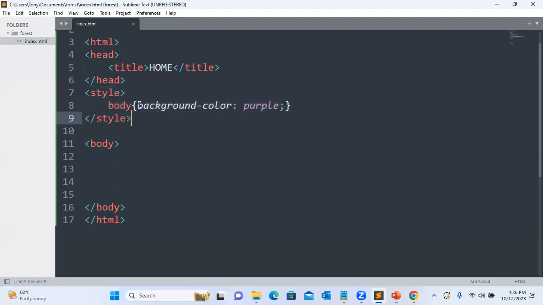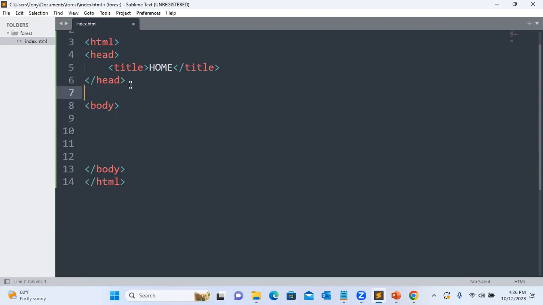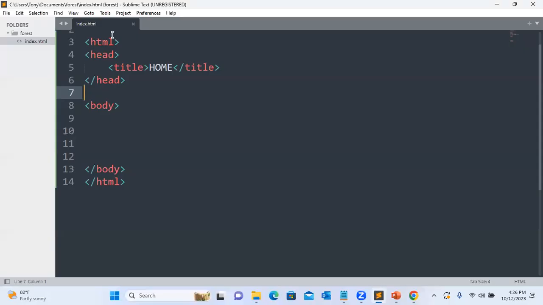Now from here, I want to see whether we can use the external CSS. So it means that we have our page here. When you go back and reload, nothing appears. But you see, we want to apply the external CSS.